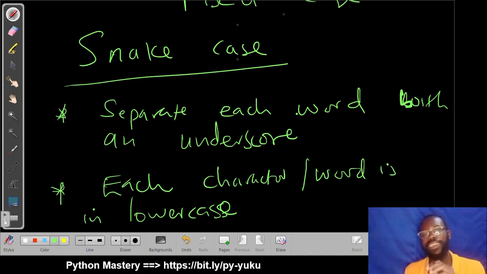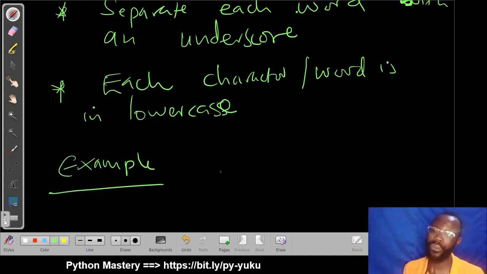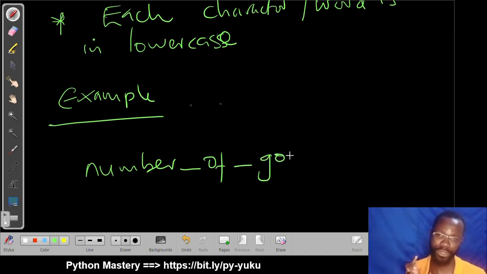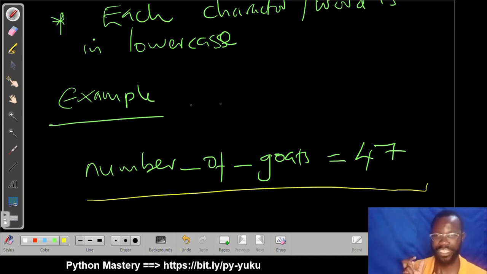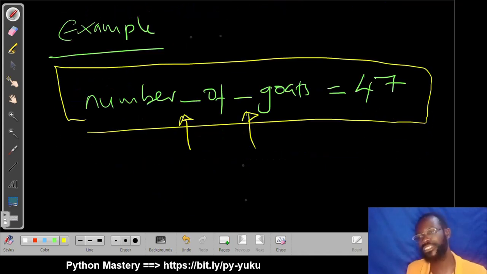So in other words, every word must first be in small letters, and then you separate each word using an underscore. For example, in our example where we had number of goats, you make sure these characters are in lowercase, then you have number_of_goats, something like this, 47. In this context, we separate each of these words with an underscore. So that's important.